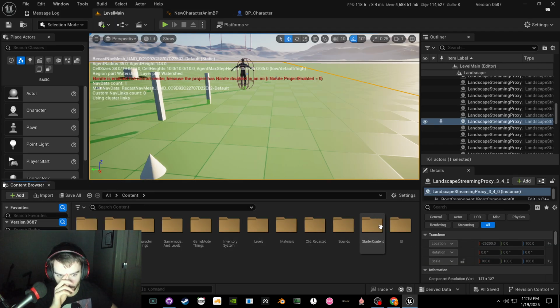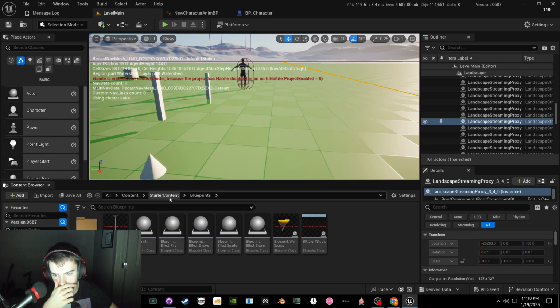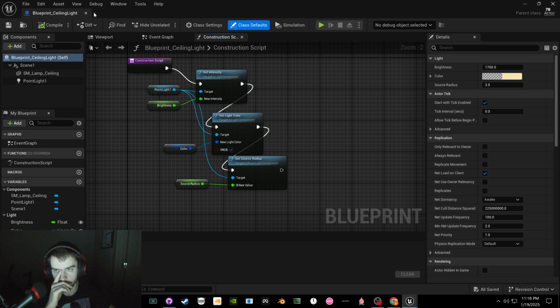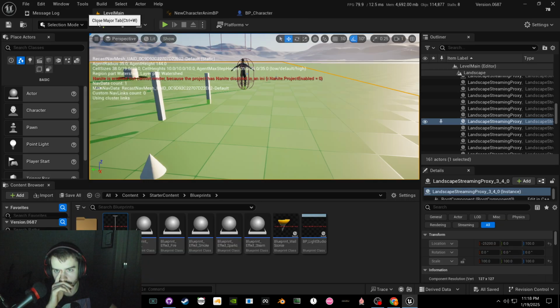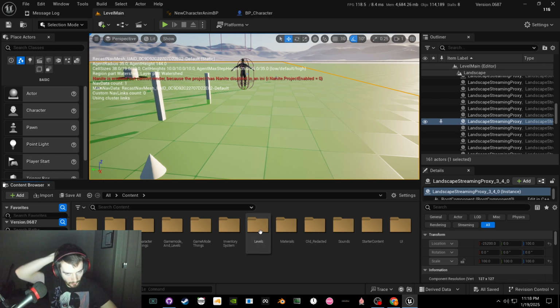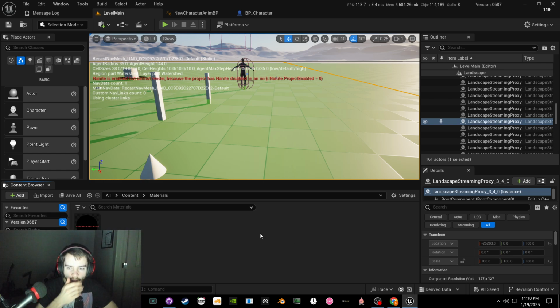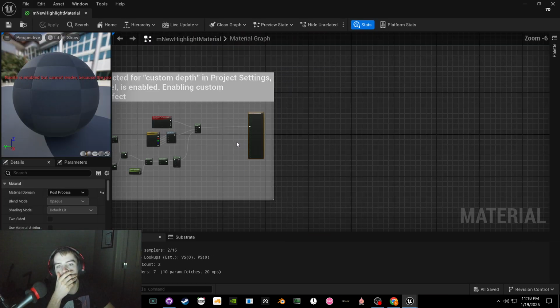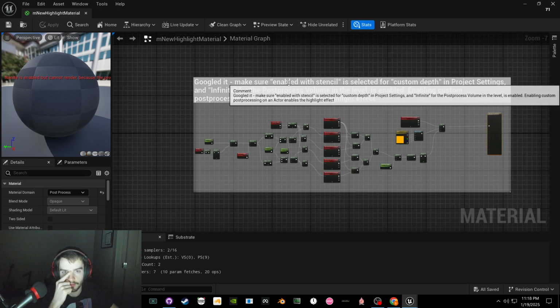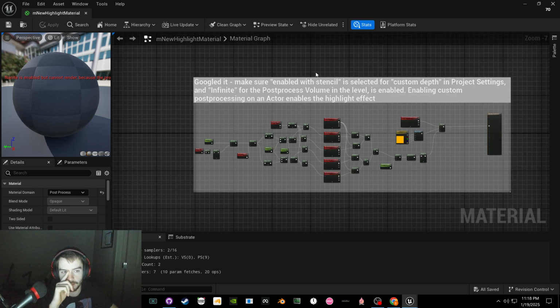Alright, so there's UI, starter content just for other stuff. What does this have? Material. This is the highlight material I use. This is just copy and pasted from online. Enable is stencil.